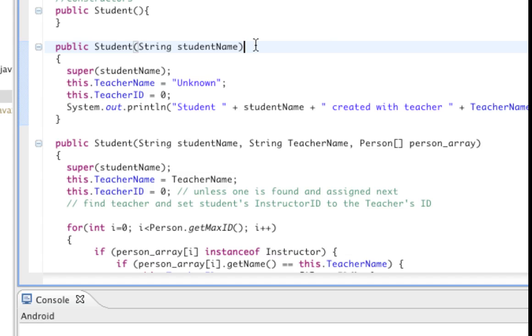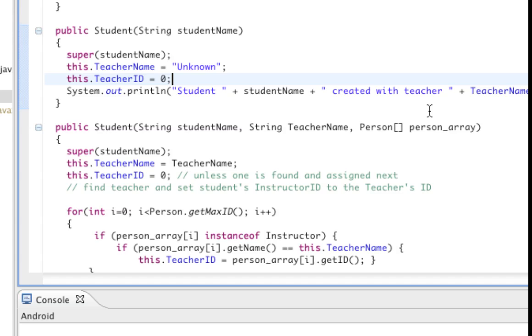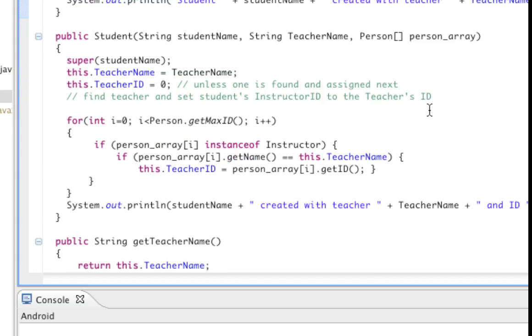If we don't set it, we're going to come out with null values. So it's customary to take a look and say, well, let's set it to unknown, and then let's set the ID to 0, as an example. And then what we're looking at here is just a print out of the information to the screen. And now we have student.